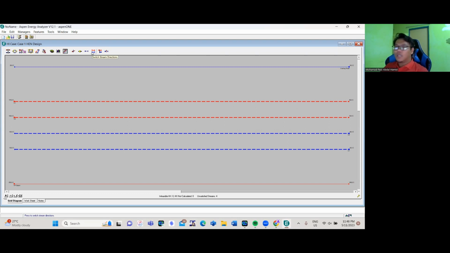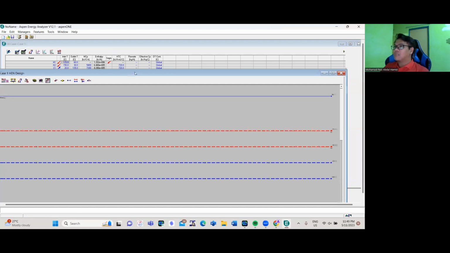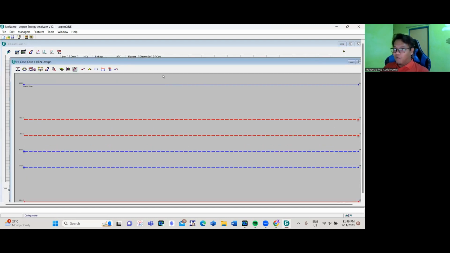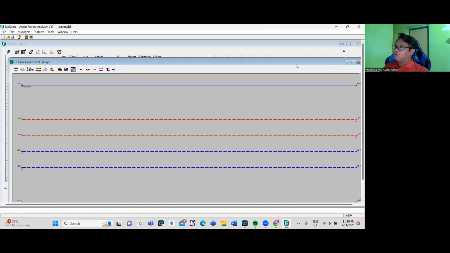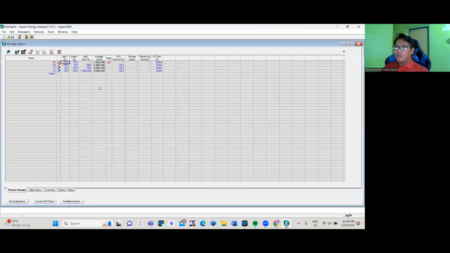This one is to switch stream direction. Just now it was from left to right, this just switches from right to left, nothing new. The rest here we will do later, on the second part of our tutorial. But this is the grid diagram for your process stream. But in our case, we're going to create a composite curve, right?